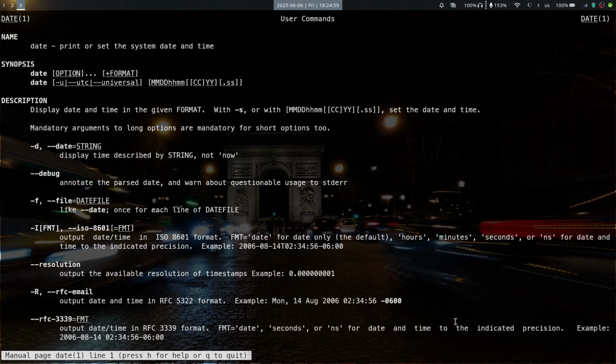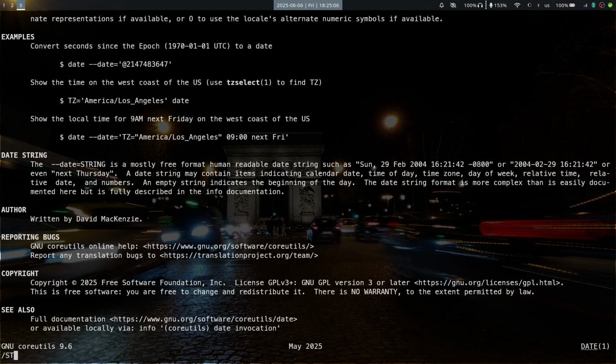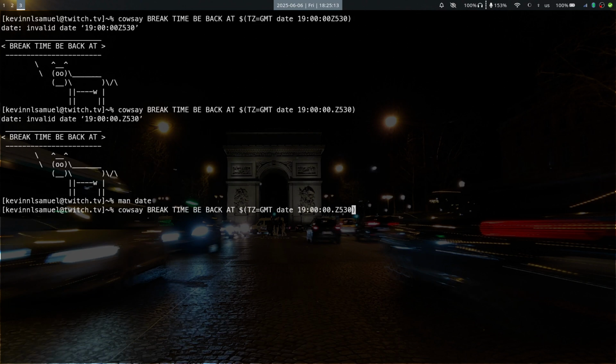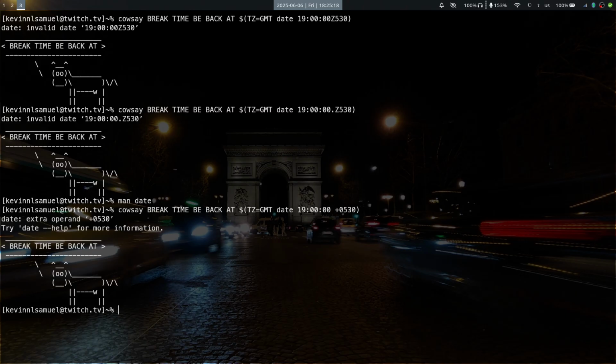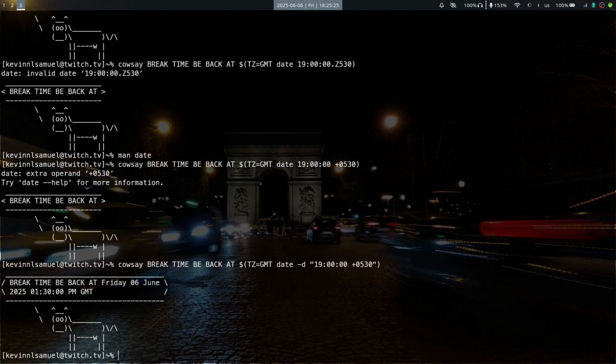What is the format for date? There's another way I can say it by string. Date string is mostly free format, blah blah blah blah. Okay, so I can use, oh wait, I didn't do D. Whoops. Cool. How say I break time?